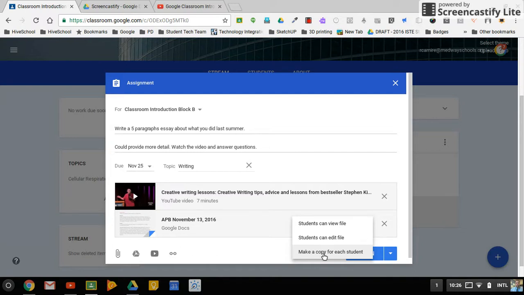So this could be a Google Doc with 10 questions or a writing prompt. And when you choose to make a copy for each student, what's going to pop up is, when the students open the assignment, they will see their own copy of that document that you put there with the name of the assignment, write a 5-paragraph essay about what you did last summer, a dash, and then the student's name. So it makes a copy for that student so they can then go ahead and answer the questions right in the document. They can complete the writing prompt right in the document, add their own thoughts and ideas to that document, and that allows the students then to turn in that assignment quickly and easily, and you'll get all the students' copies of that.